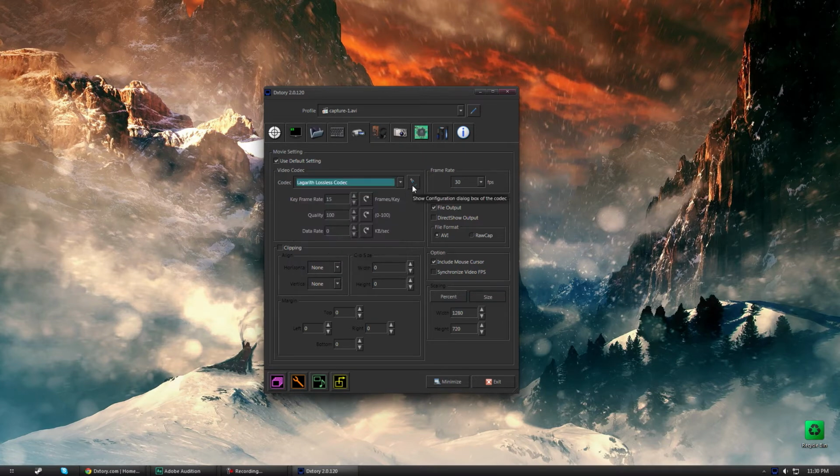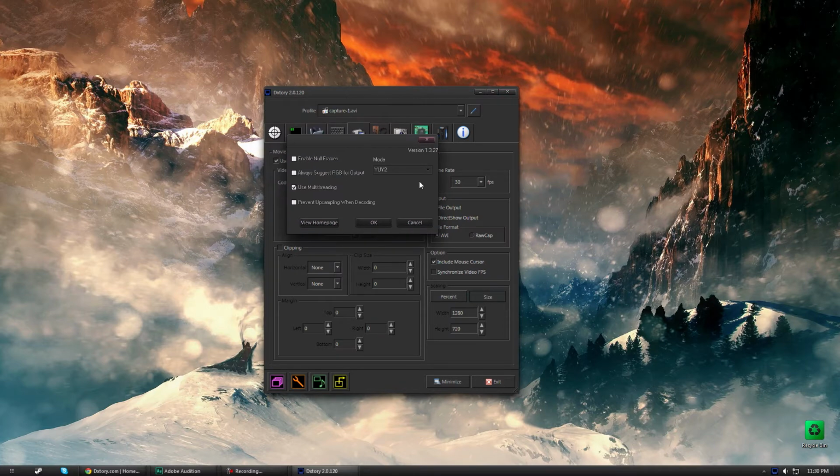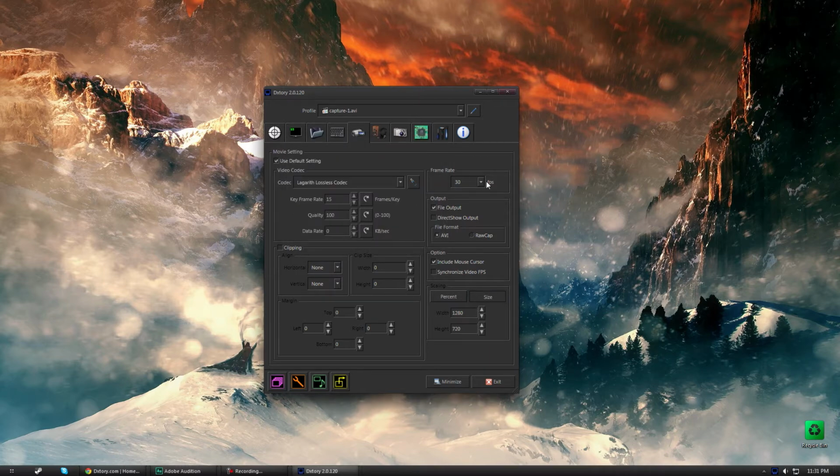Now, click this little wrench and you'll be given a couple of options. We're just worried about the color mode. If you have a very, very, very fast computer and you're not worried about performance whatsoever, you can go ahead and use RGB, but I don't notice too much of a difference between RGB and YUY2, so I use YUY2 because my computer isn't amazing. It's pretty good, but it's not amazing, so make sure use multi-threading is checked, press OK.